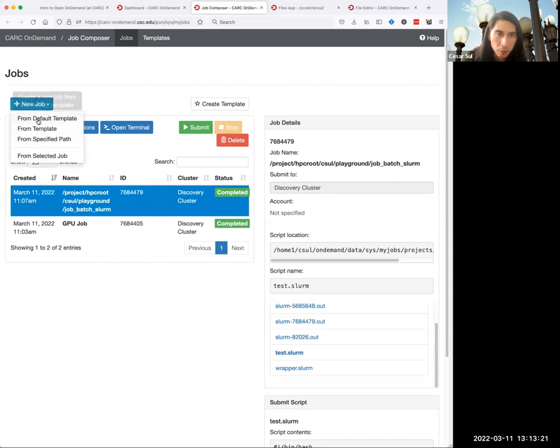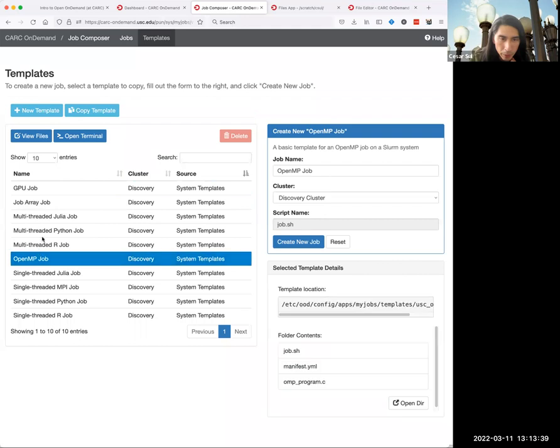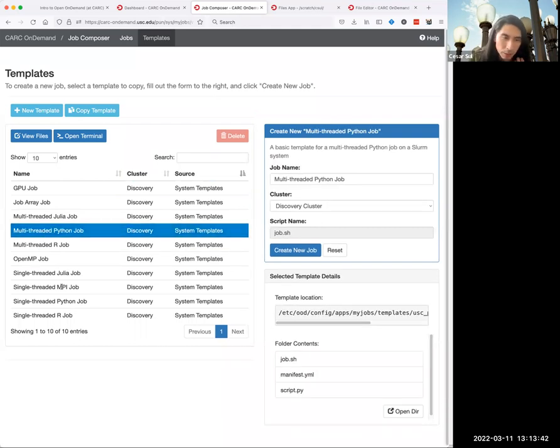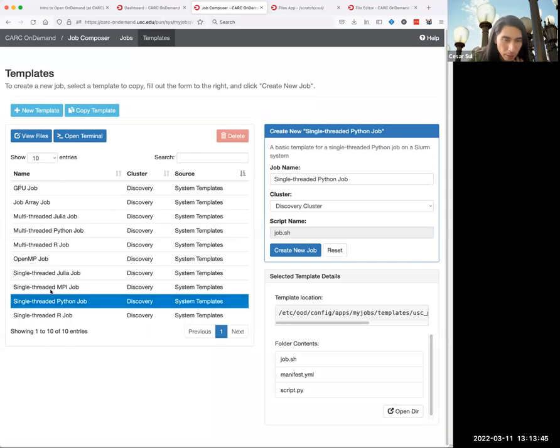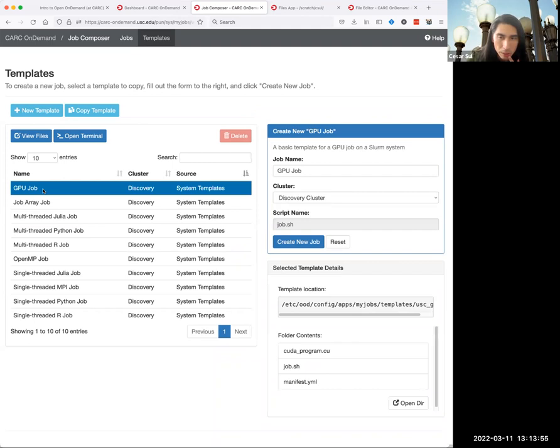So if you click on new job, there's default template, specified path from select a job. We'll just click on template. And it shows you different kinds of jobs that people may run. So there's GPU, job array, OpenMP, multi-threaded Python, single-threaded Python. So you click on the one that you think is most similar to what you want to do. So I'll click on this GPU job. And so you can see it gives you some examples. So I'll click create new job.